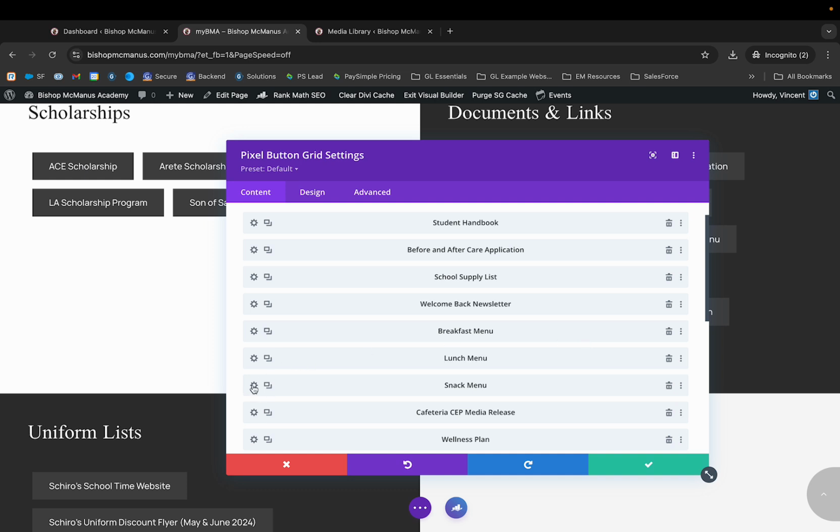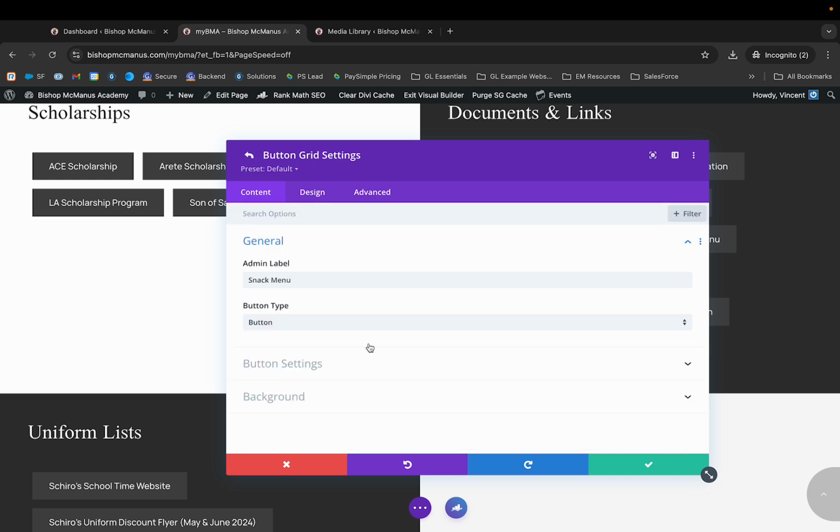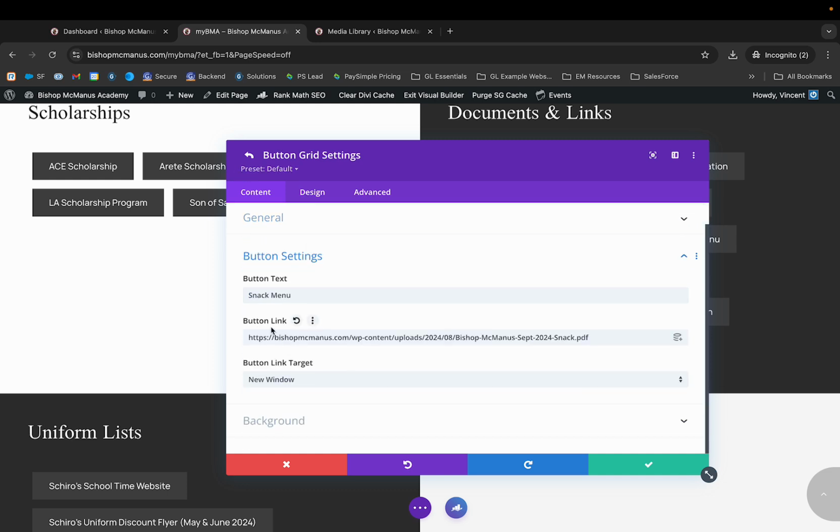And last but not least, we're going to go ahead and click on the settings icon next to the snack menu so we can update that. Click on button settings, and we're going to repeat the same exact steps.